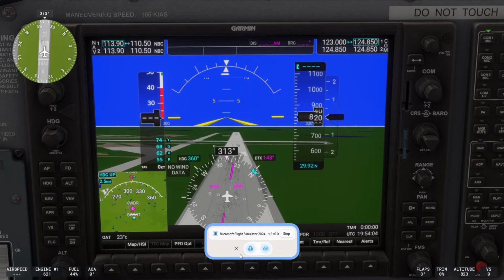You're currently set to a heading of 313 degrees. Does that align with your planned course?